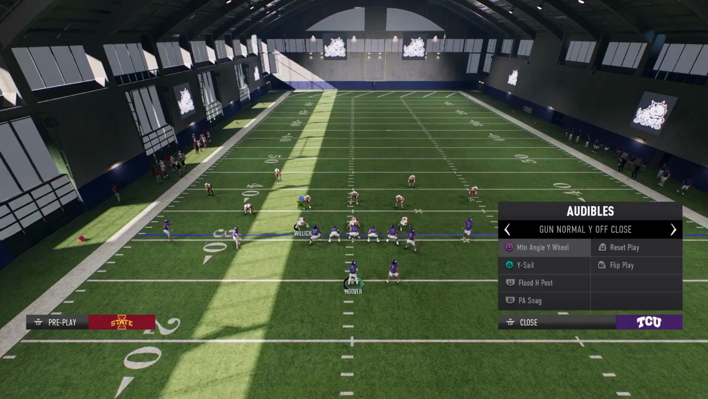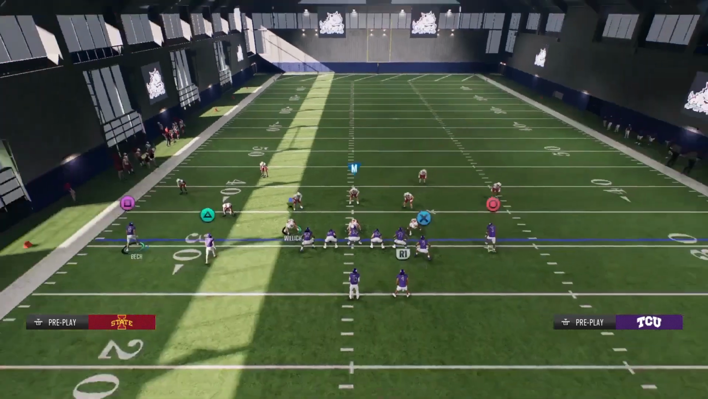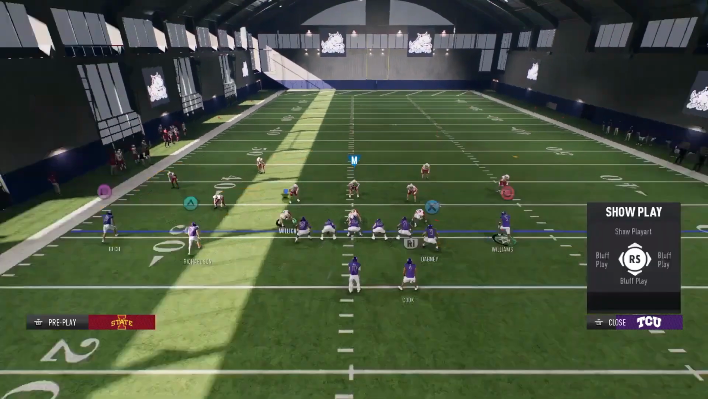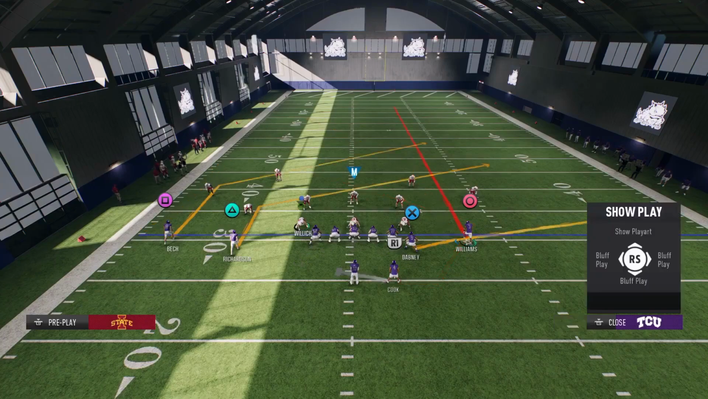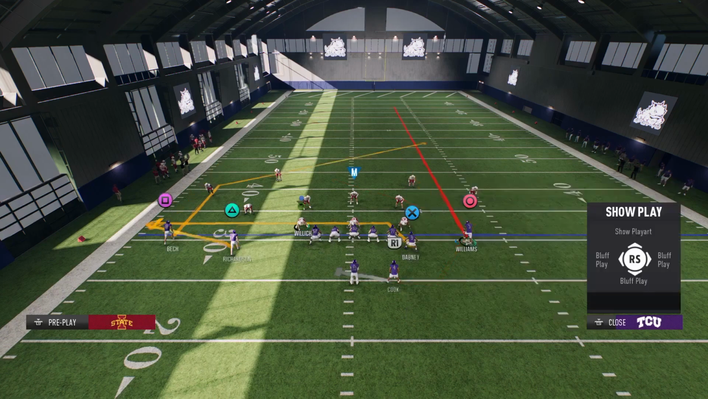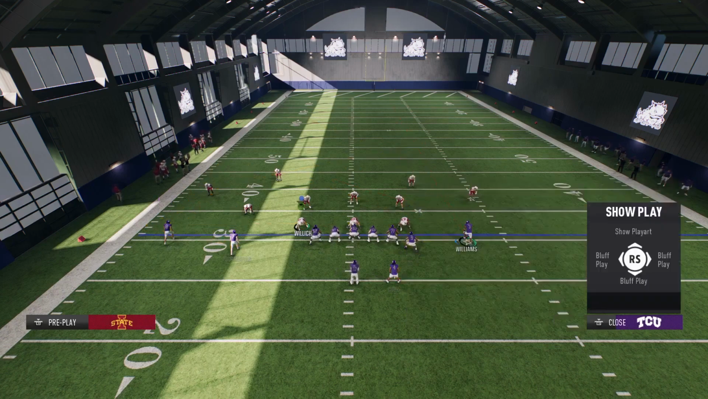Now, you also have in here this PA snag play. This is the main reason why I think this offense is really good, because you have a short post from the outside receiver. So what I like to do with this play is we're going to streak this solo wide receiver. We're going to flat the slot, drag the tight end, and then you can put the running back on really whatever you want. I think a Texas route is not a bad idea.